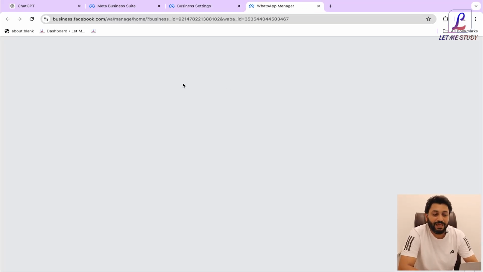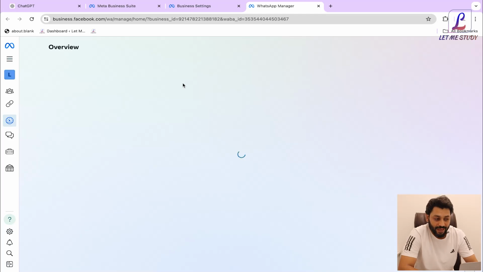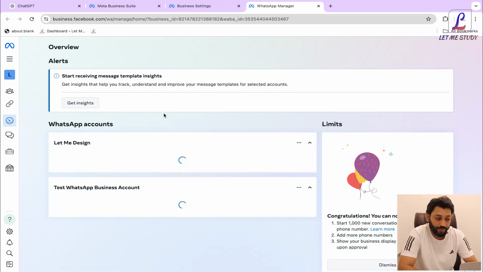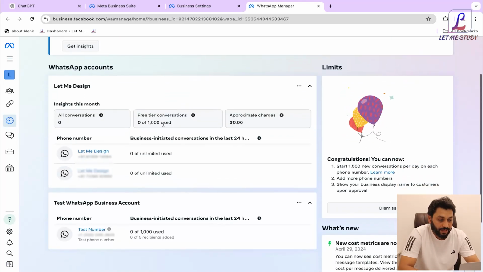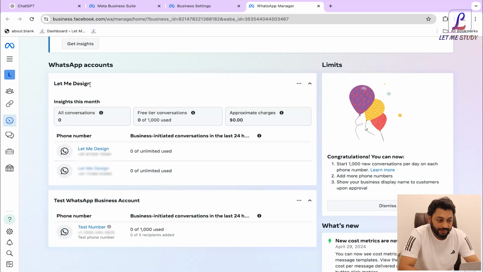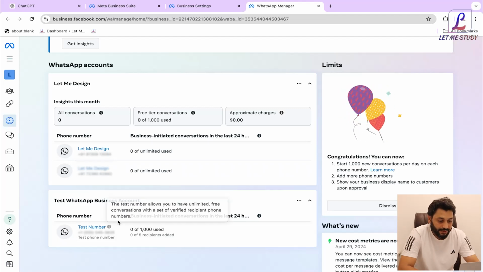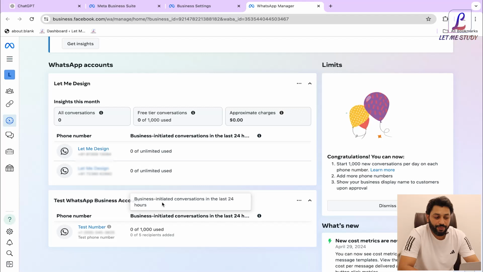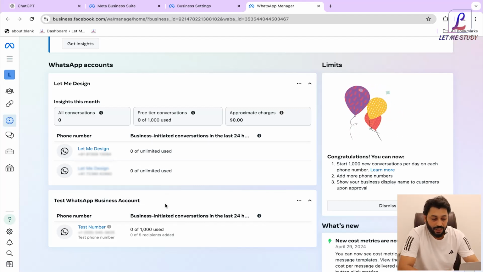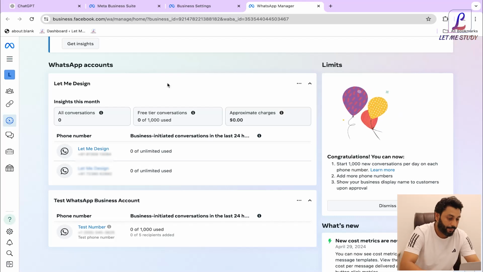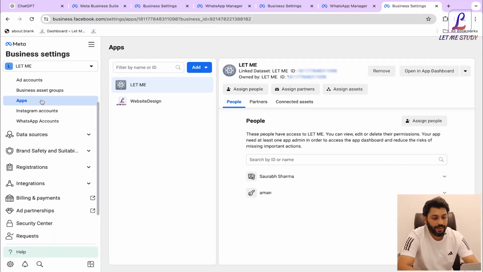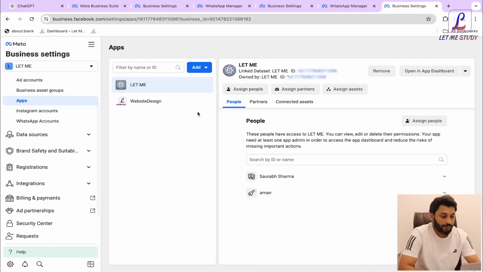Now we are specifically in the WhatsApp manager for Let Me Design, which we created. In WhatsApp accounts, I can see that this is the Let Me Design account, and this is the Test Business account, which I told you is there by default. Here it is, apps.